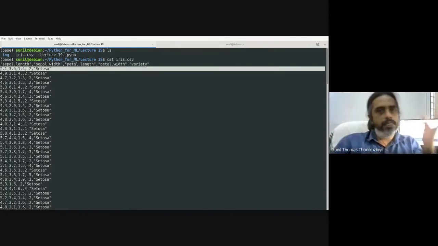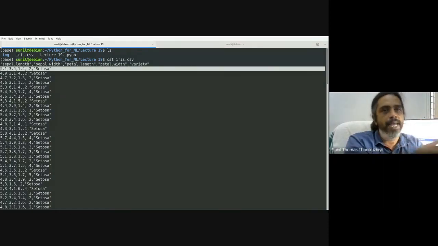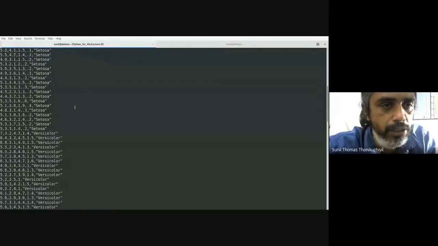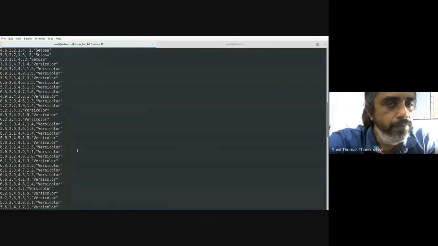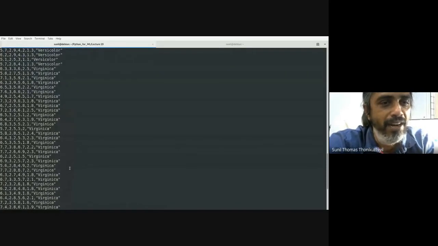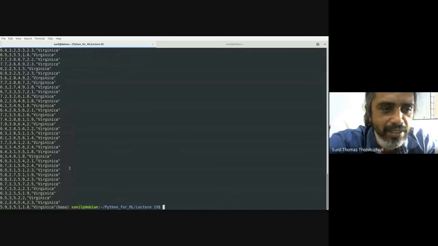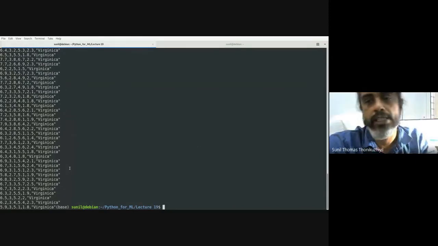Typically a CSV file will indicate values in numbers or category values in plain text separated by commas. This is what you get in a CSV file. All the 150 values are written here. The first 50 are Setosa, the second 50 are Versicolor, and the third 50 are Virginica. This is how this particular file is organized.